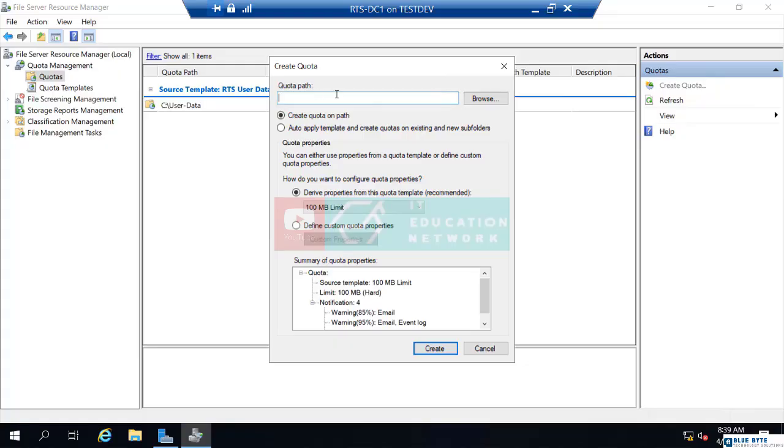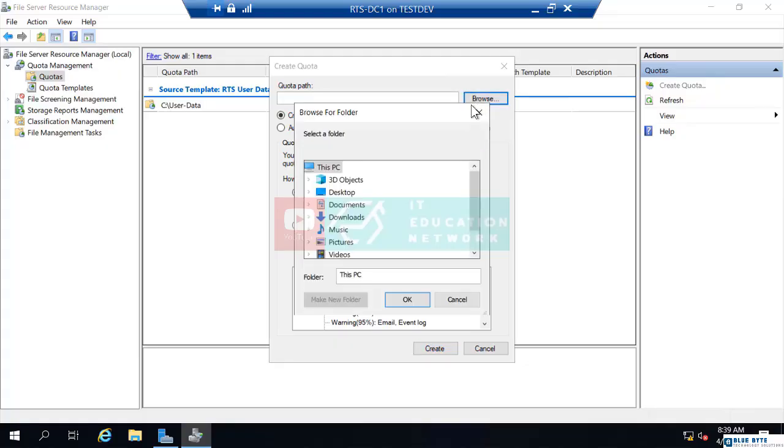Now the quota path, I'm going to click Browse. I'm going to choose the C drive again. And I'm just going to click Make New Folder. So I'll do it this way. And I'm going to name this HR-users.